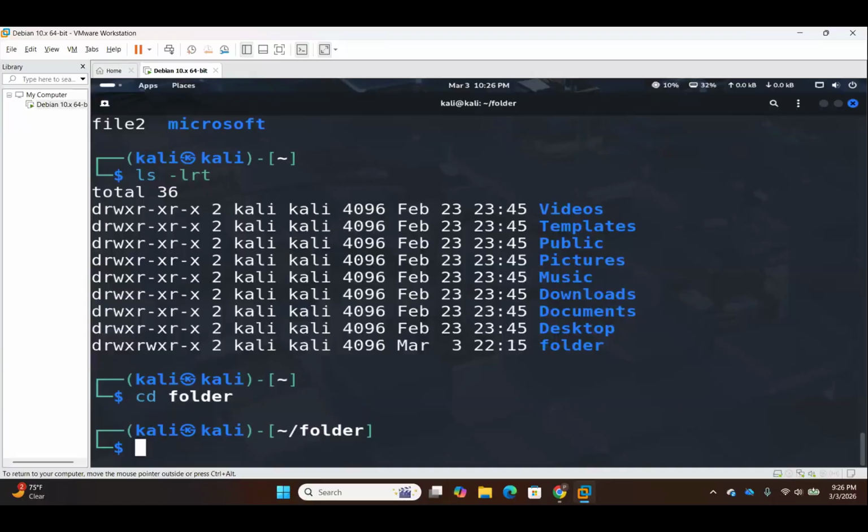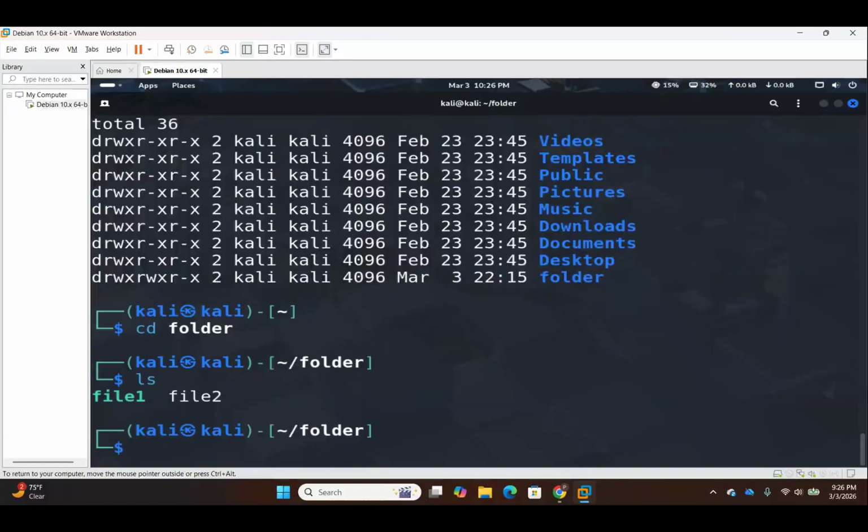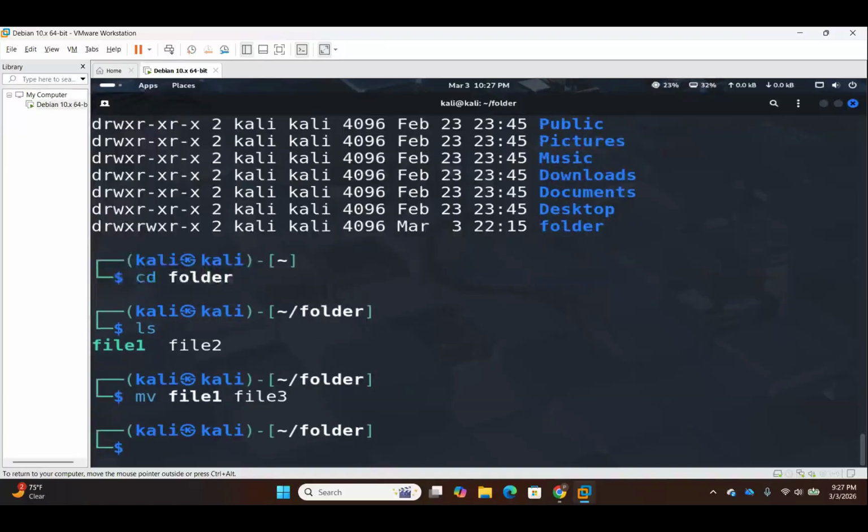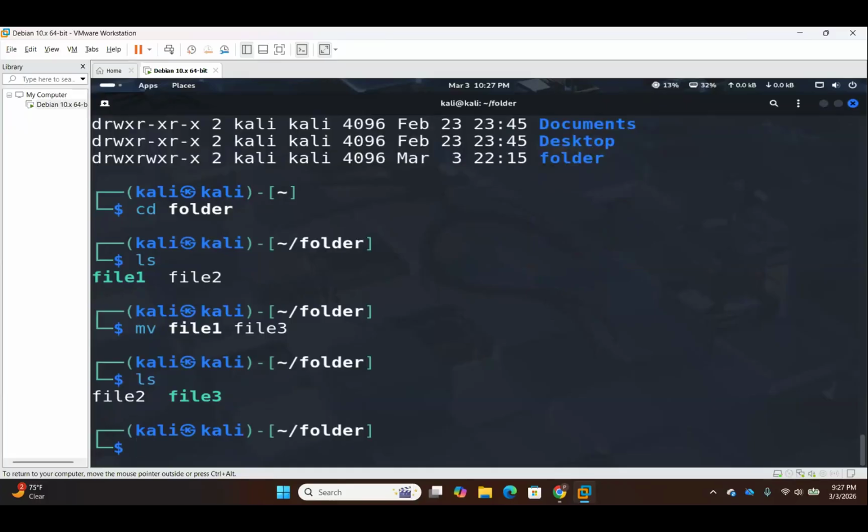Okay, and do ls here. Just ls is fine. So here file1 and file2 are here. I want to modify my file1 to file3. So type mv space file1 space file3, hit enter, do ls now. You know what happened here? The name simply changed. It modified the name. It's simply renaming. You can rename the file or folder name with the help of the move command.